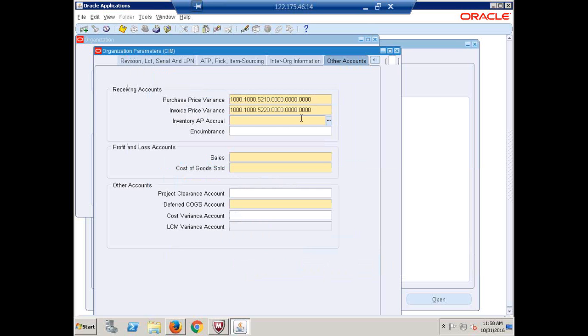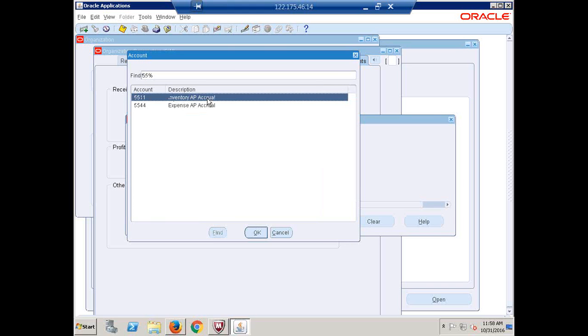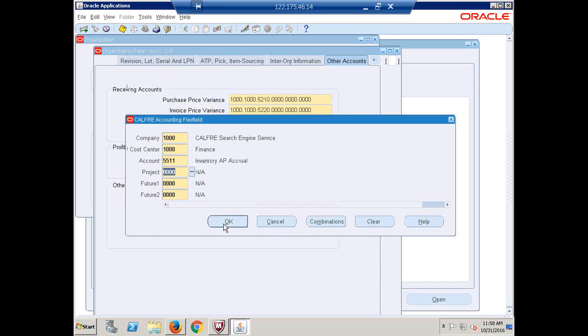Give inventory AP accrual account. When you are testing in the lab, if this account is not available, you can go and create it with the same name, inventory AP accrual account. Take account type as liability. Okay.